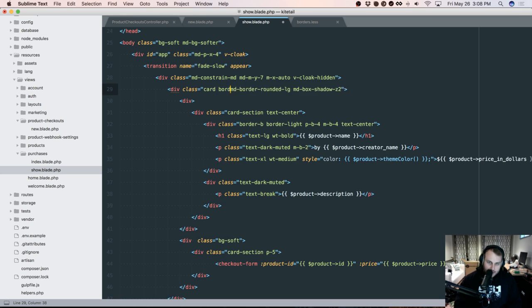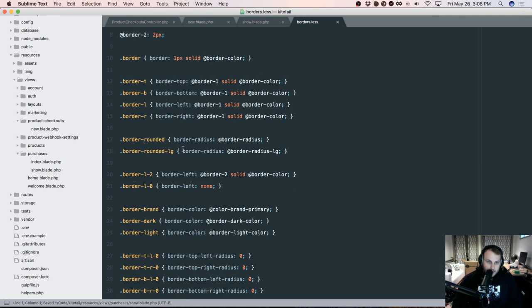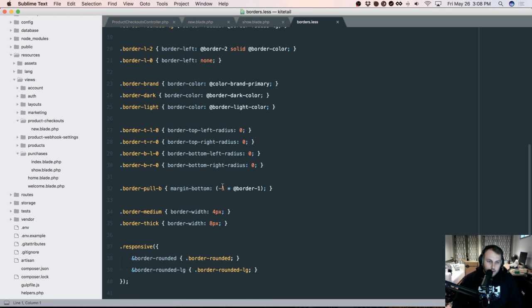So let's go ahead and add a border-t to add a top border to this thing. And .responsive is a mixin that I use to generate responsive versions of these classes. So this will spit out sm-border-rounded and put that inside of a media query, md-, lg- and xl-.